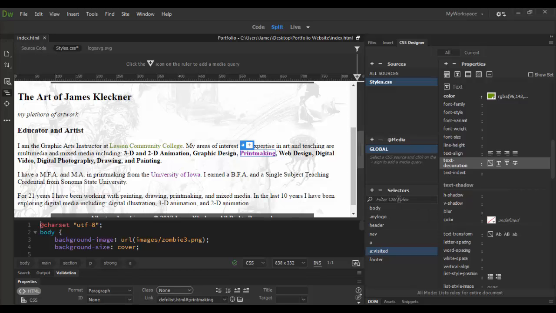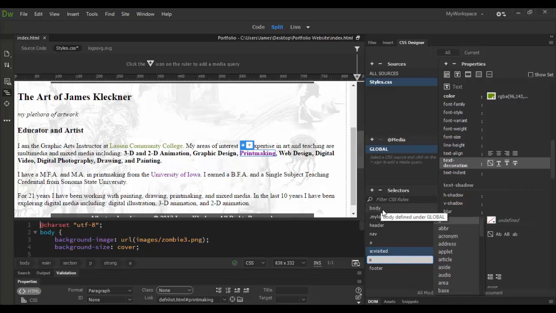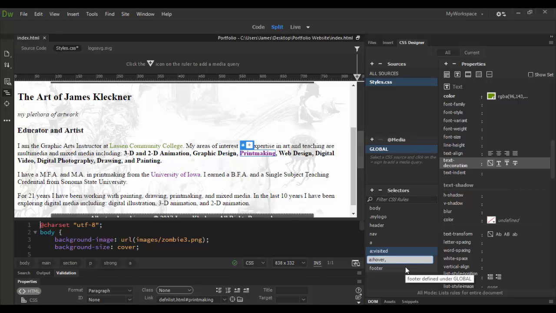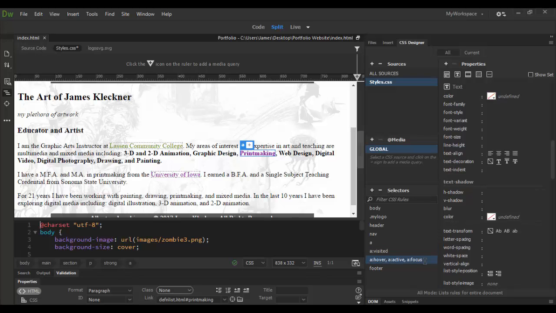So if I click in here, again, click on the plus symbol, and just add an A with a colon, again you'll see the code hinting shows me here. Now I can click on hover as one. And then if I hit comma, I can add other attributes here, basically the same ones. And I'll add A again, colon. And then this time I'll choose active. And then I'll do comma, then A, and then colon, and this time focus. So I'll be able to apply all three of these at the same time.